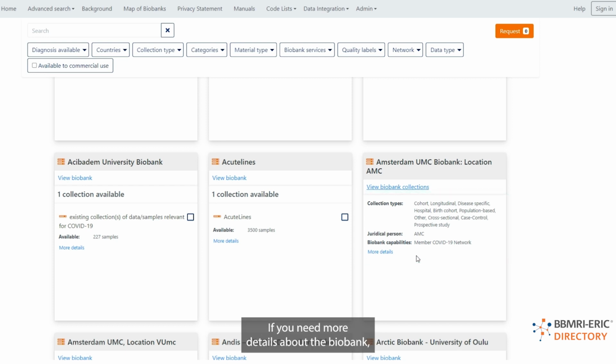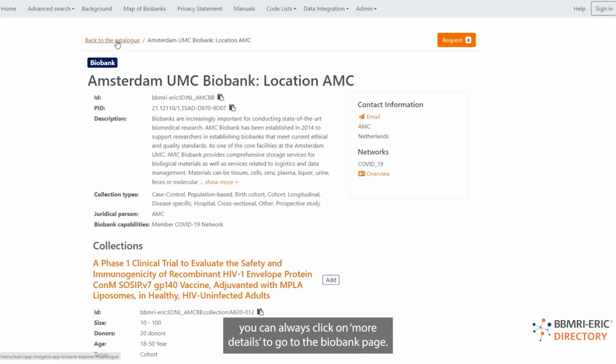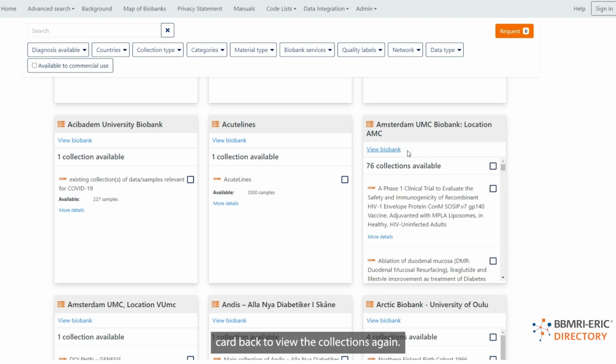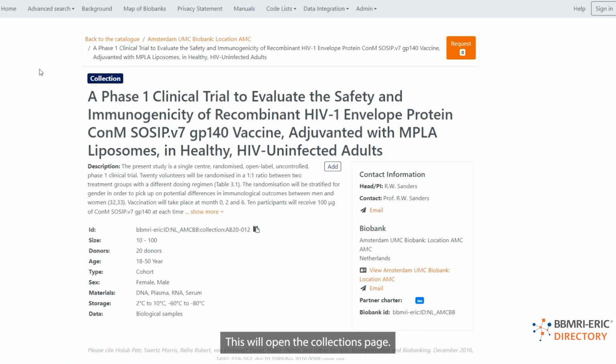If you need more details about the biobank, you can always click on More Details to go to the biobank page. You can flip the biobank card back to view the collections again. You can also view more details about each collection of the biobank by clicking on More Details here. This will open the collections page.